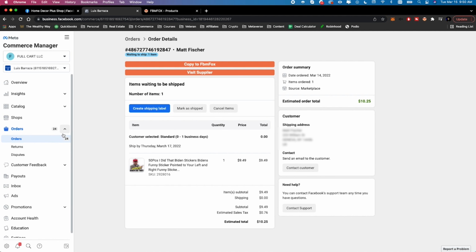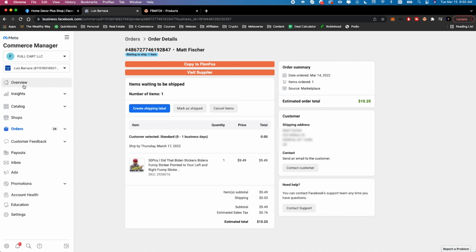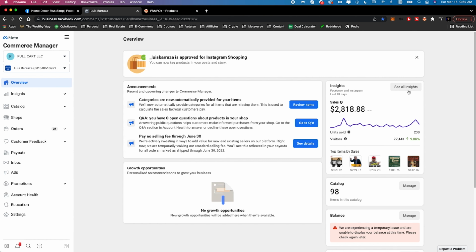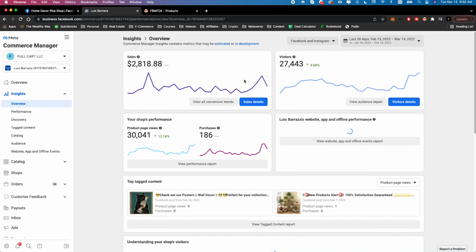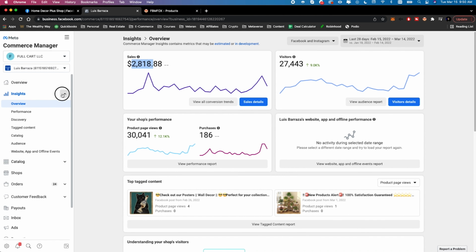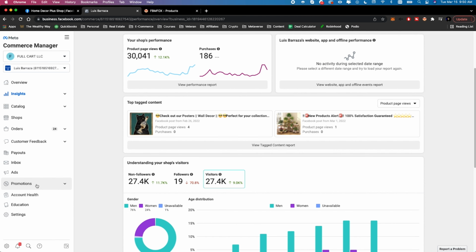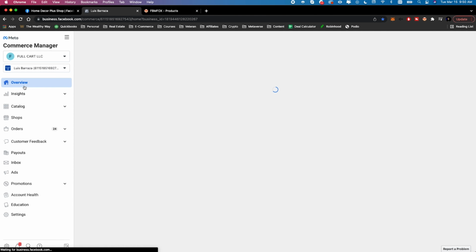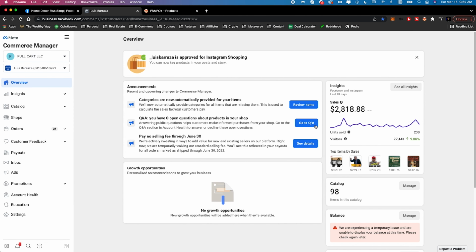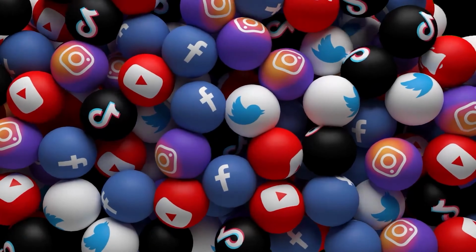Overview. So go to all your insights, and you can kind of see what the shop's done. In the last 28 days, this shop's done $2,800 in sales, and I'm averaging like 10 to 30% on profit margins. I would say pretty decent profit margins for Facebook. And that's pretty much it here. Let's go to overview again, see anything else I can show you guys. I think that's it. That's pretty much it, guys.